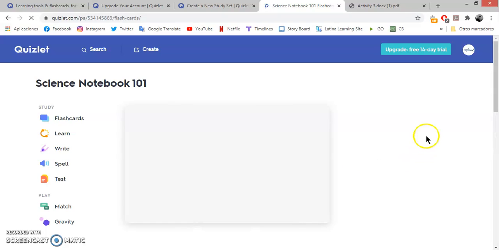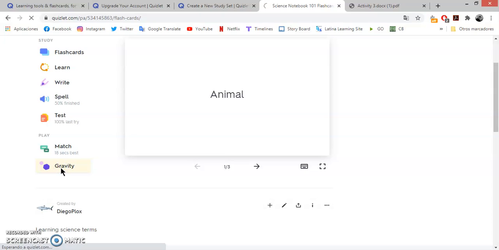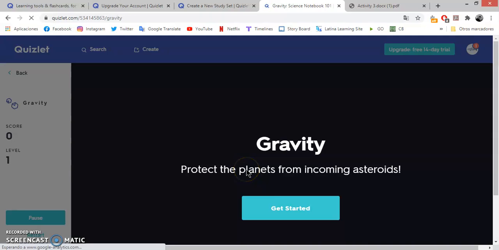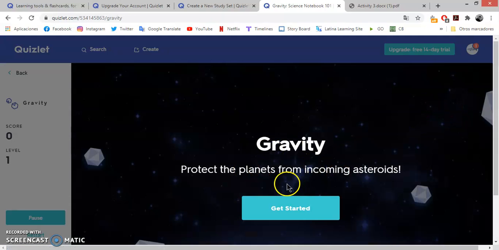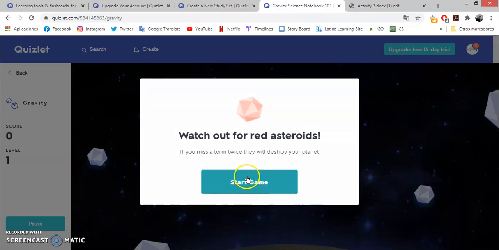You will have the second game, which is going to be Gravity. Gravity is more like when you're ready, and you have enough knowledge about the terms and the topic, this is interesting as well. In this case, you can put it easy, medium, or hard. It's going to be more slow, normal, and faster. And you will see what I mean by faster or slow.